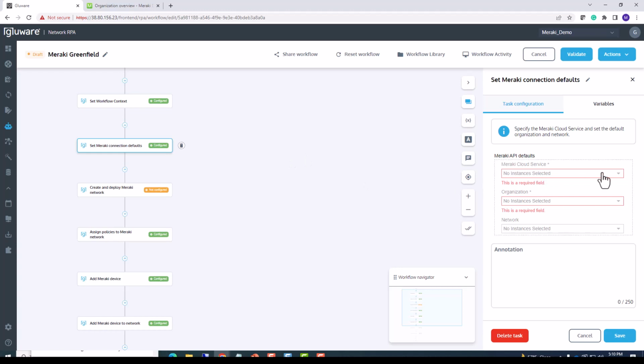In this next task, we have to set the Meraki connection defaults. So this is able to read my underlying Gluware configuration. So here's my Meraki cloud service. Here's the org I have. And I don't need to specify a network because I'm going to be creating a new network. So I need to configure the task and hit save.